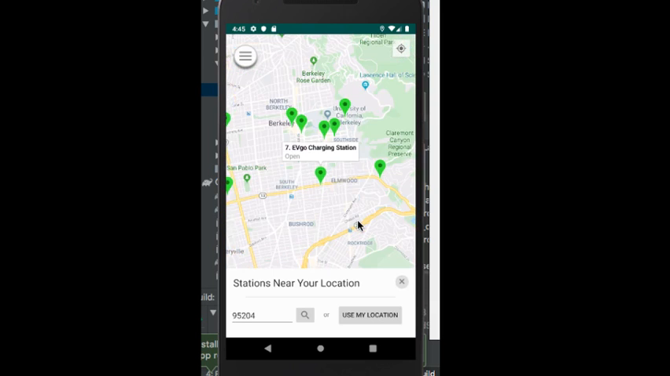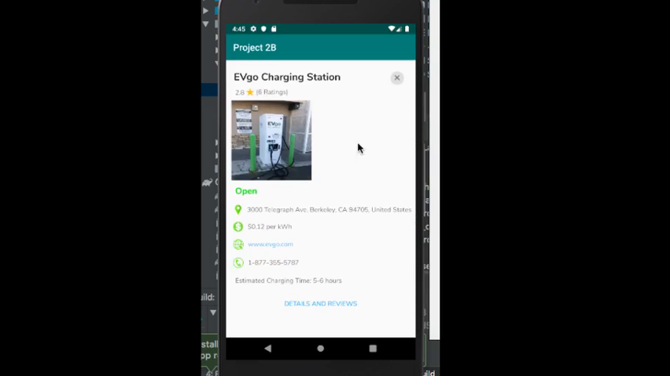Now looking at the stations themselves, when you press on a marker, you're taken to that station's station view. Here we can see the various details. So the name has been taken from the API, as well as the rating, the number of ratings, whether or not the station is open, the station photo, and the address. Now the price has been hard-coded, and so has the phone number. But the website was basically created using the first word in the station name, which is usually the company's name. The estimated charging time was calculated using the method from 2A.